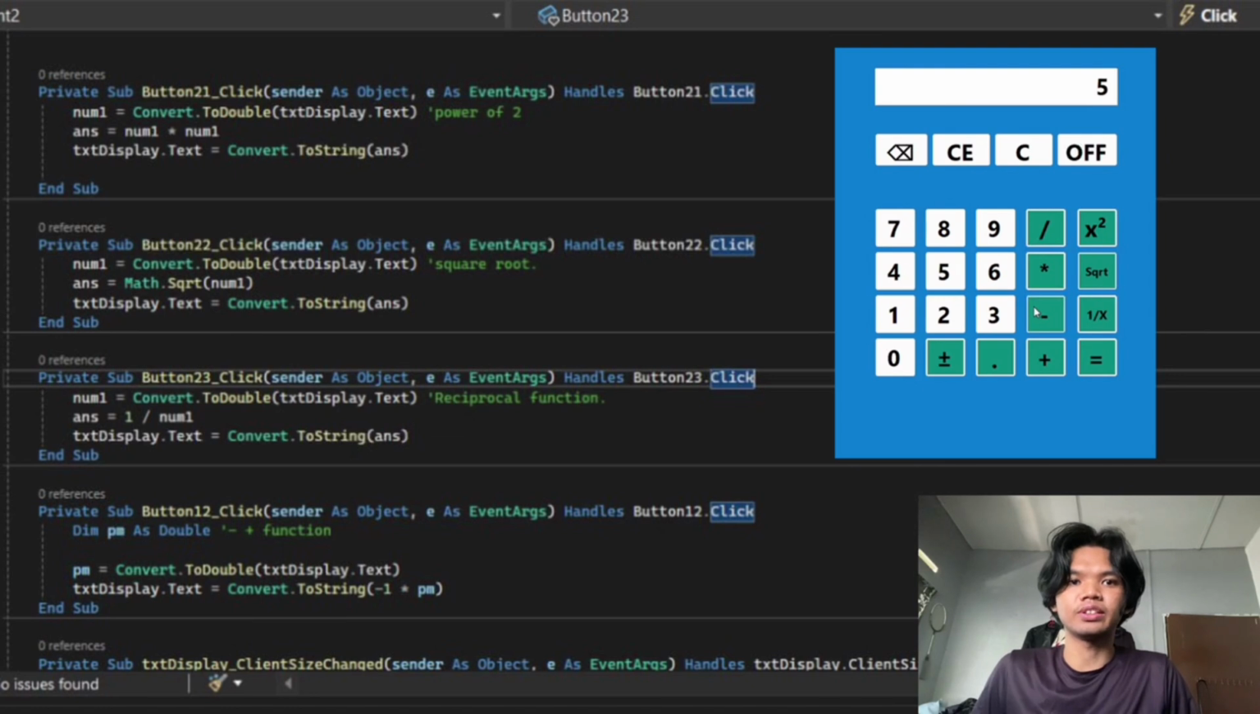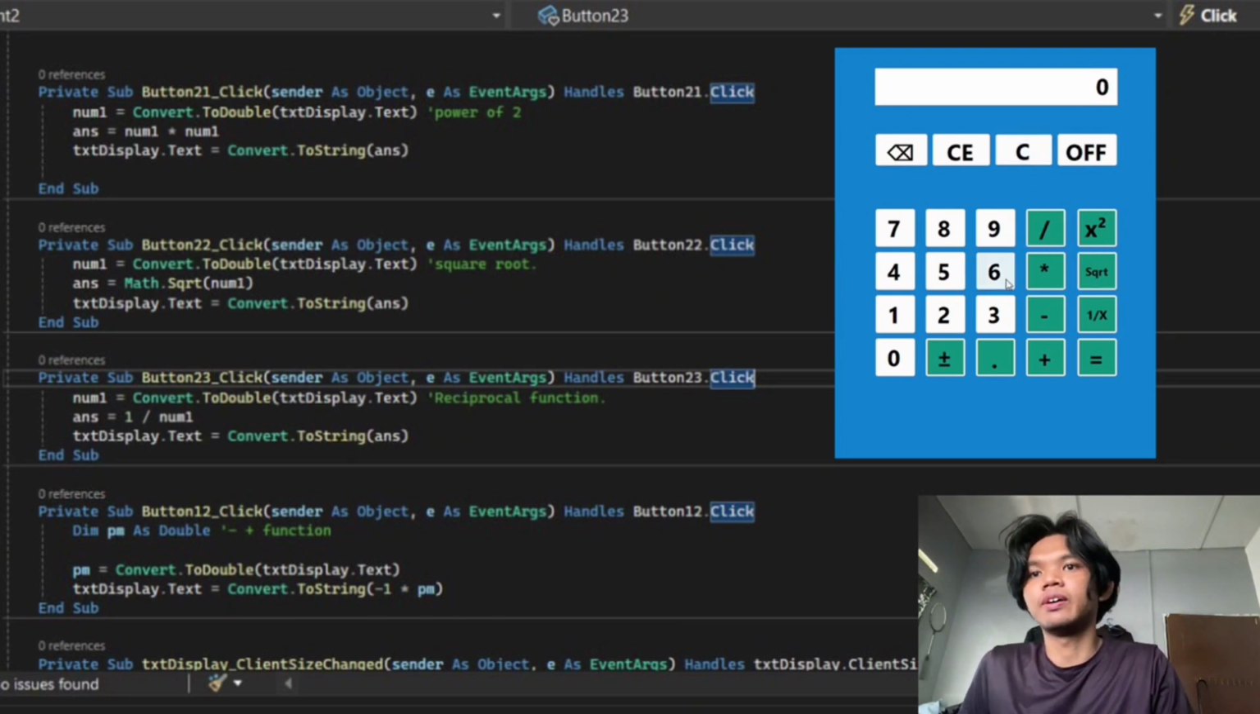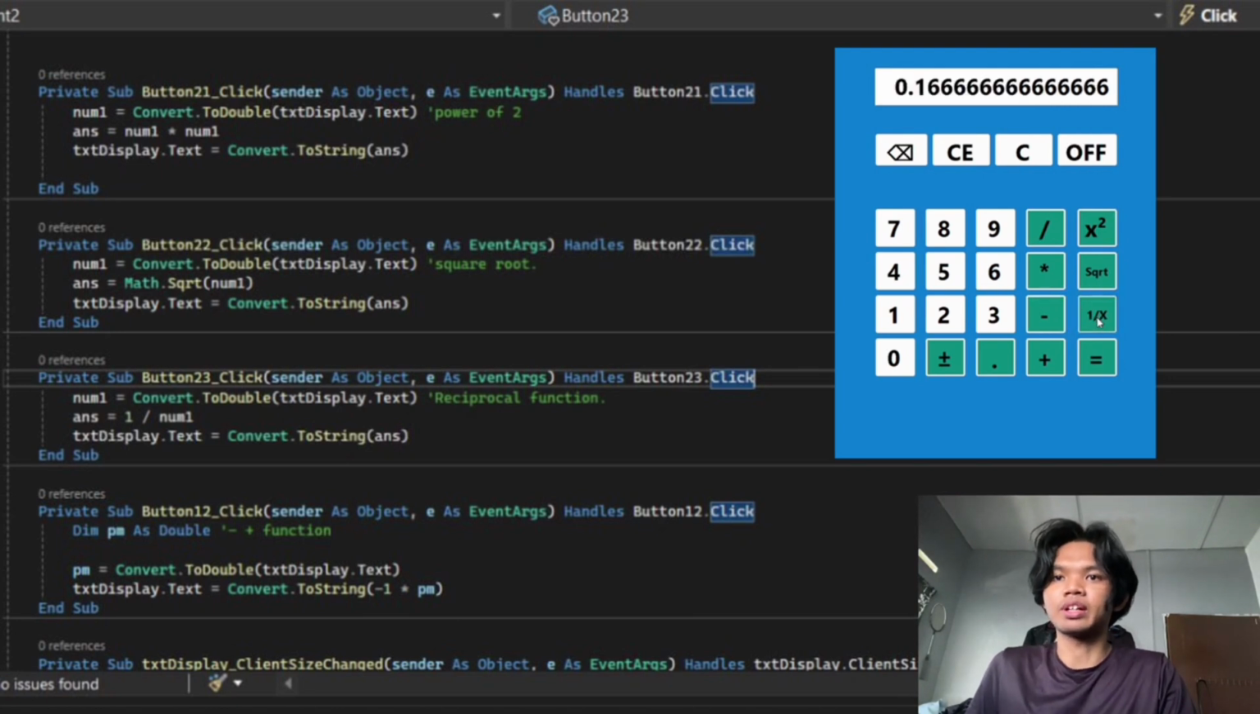Now, the next function is the reciprocal function, also known as 1 per x, which runs when button 23 is clicked. Again, the value from the display is converted and stored in num1. To calculate the reciprocal, we simply divide 1 by num1. This is a common feature in calculators, especially in scientific or mathematical contexts. The result is also displayed on the screen. For example, here I will enter number 6. Then when I press the 1 per x button, we will get the answer as a float number.